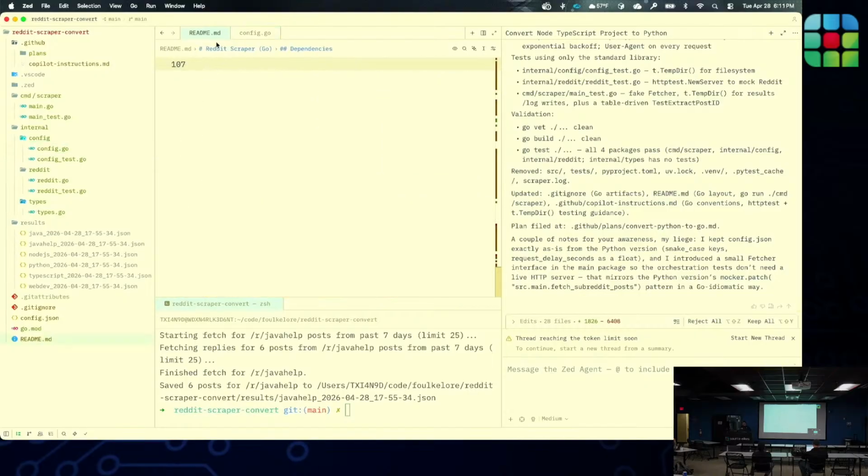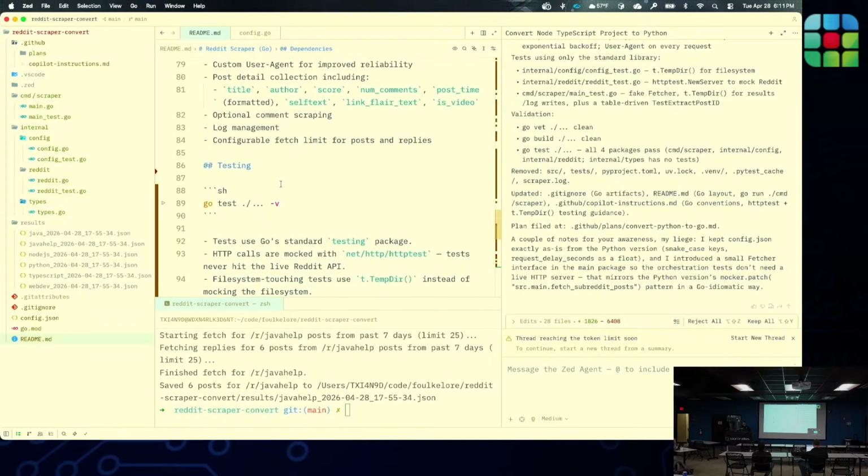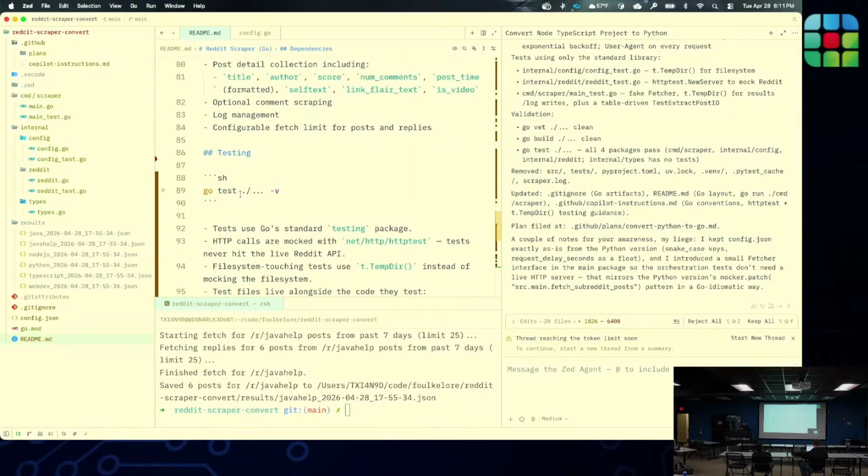So we rewrote this, we rewrote the readme. I can run my tabs.